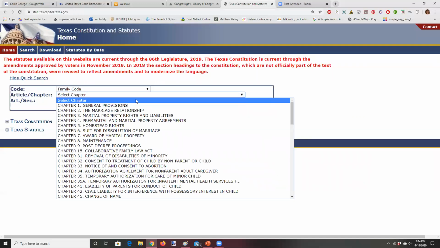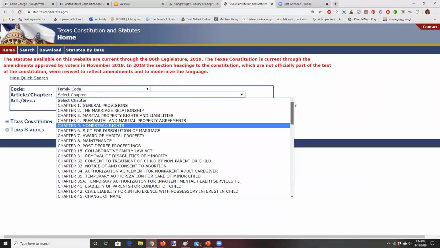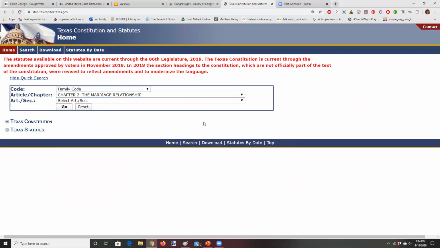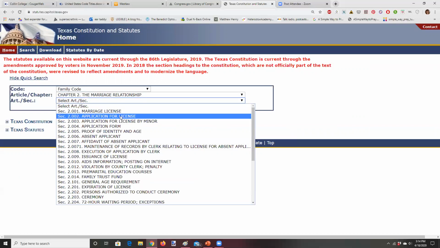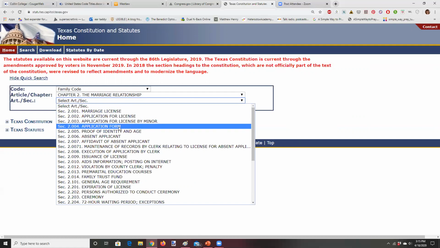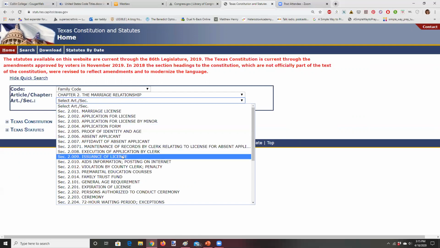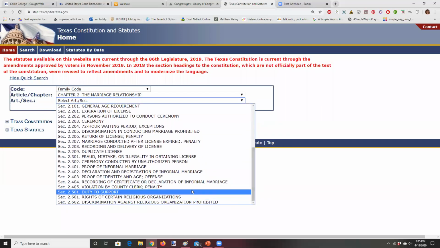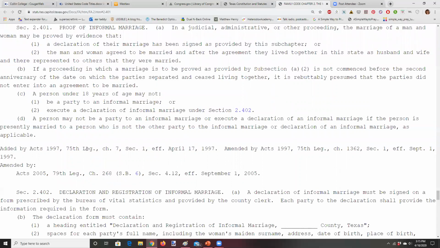Then I'm going to look at the various categories. As I look through them, and there are a lot, the one that looks most relevant is going to be the second one, Chapter 2, the marriage relationship. Obviously, it would take you longer to look through it. Since I know where I'm going, I'm doing it quick. I'm interested in marriage license, application for license by minor, proof of identity and age, absent application, affidavit of absent applicant. Keep on scrolling. And here we have proof of informal marriage. Okay, and now I'm ready to go, so I just hit go. And this is the statute on proof of informal marriage.